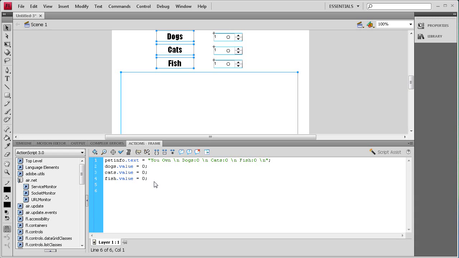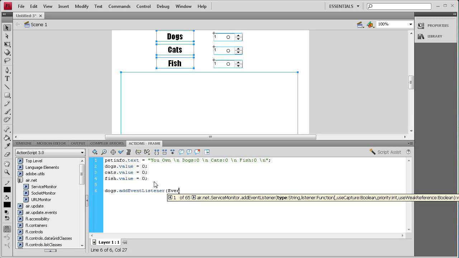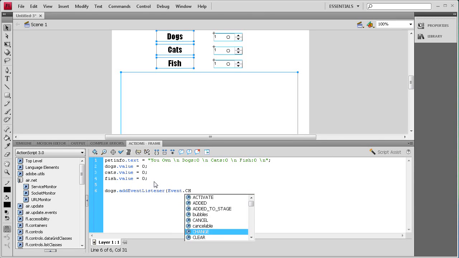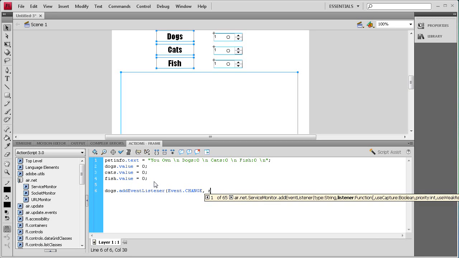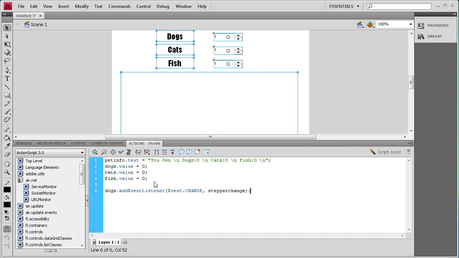So we're going to start with dogs. We're going to say dogs.addEventListener, and then open parenthesis, Event with a capital E, dot CHANGE in all caps, comma, and then I'm just going to say stepperChange because that's what's happening. We're changing the number on the stepper. So this is going to be the same function for each of these, so that whenever any of these are changed, it updates the text field. So I'm going to paste it twice, and then we need to say cats and fish for those.